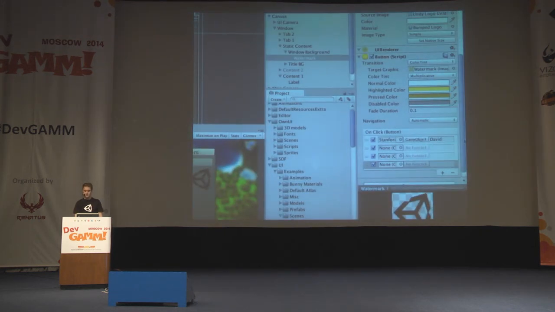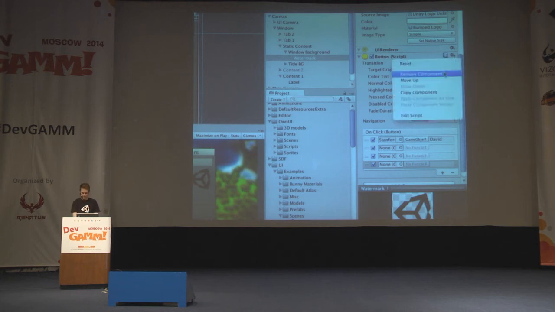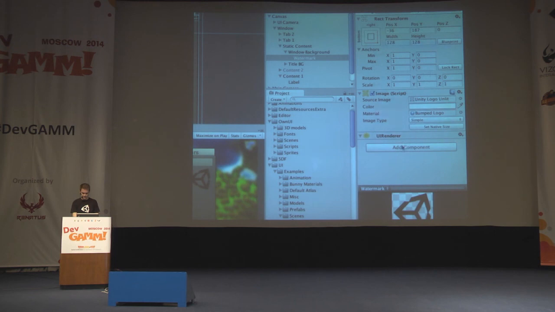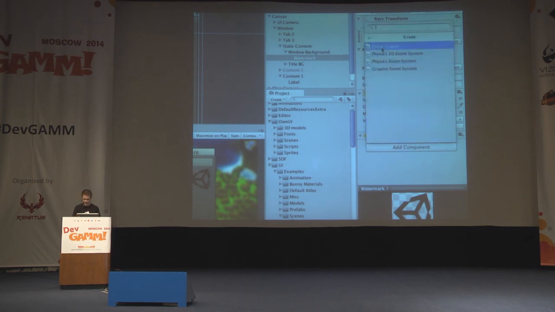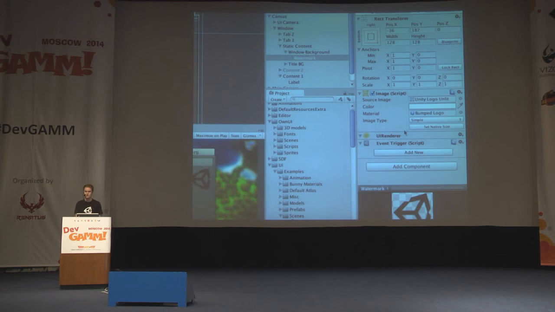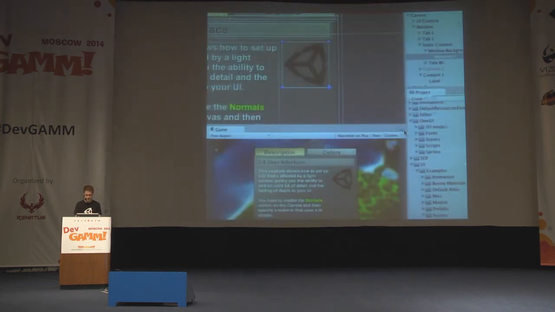Now, I find the built-in button is kind of a little limited. So what I might want to do is on hover over my button, it does something, and on exit of hover over my button, it does something. So I'm going to go to my button, remove it, and it has a built-in sort of component called an event trigger. So the event trigger is kind of like a bare bones example of this UI.